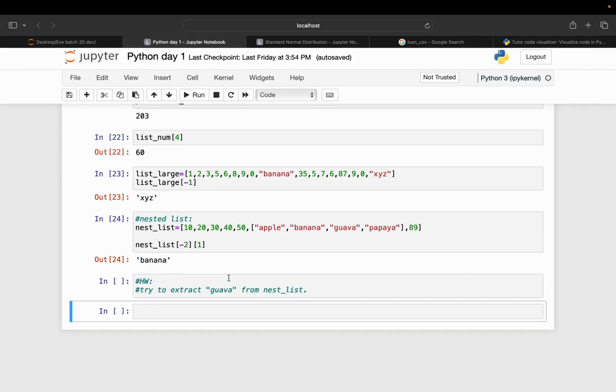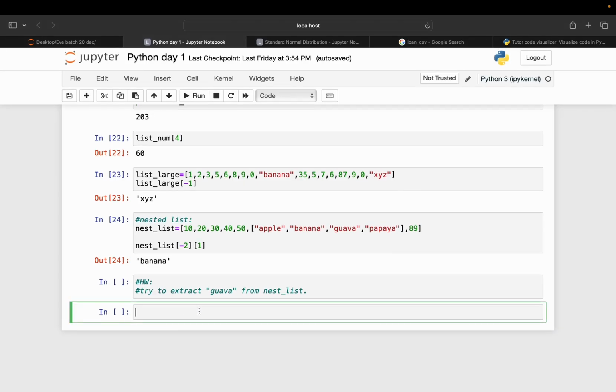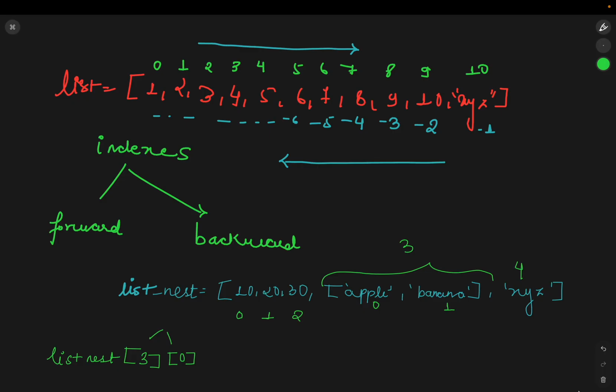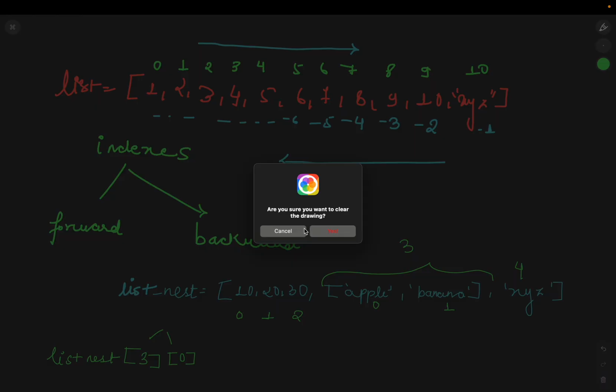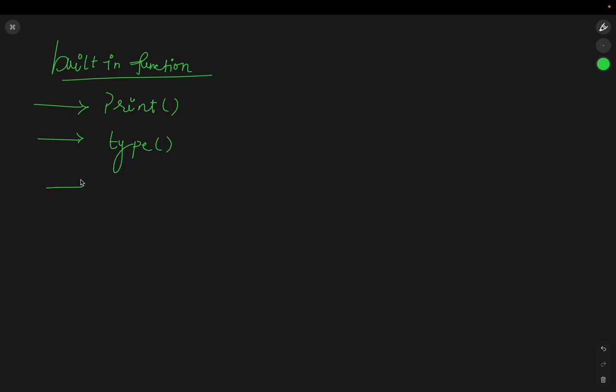Now jumping into the next part, there is one built-in function. If you remember, what all built-in functions have we covered till now? Let me clear this. We have covered 2 or 3 built-in functions, right? Let me give you the revision. Anything which ends with open and close parenthesis, we are going to call a built-in function, right? What is the first built-in function we covered? Print. That helps us print the output. What is the second built-in function we covered? Type, right? Now there is a third built-in function called help.